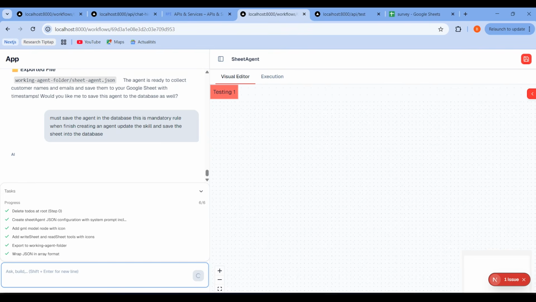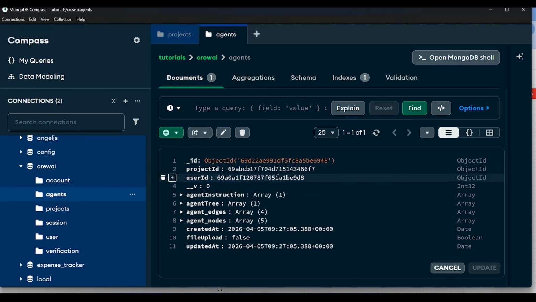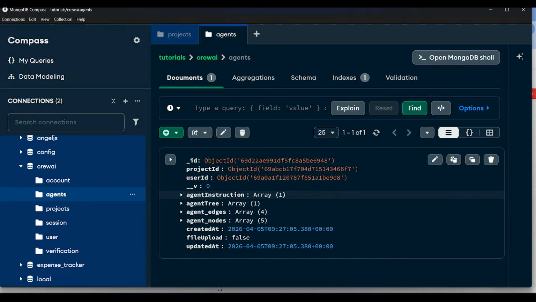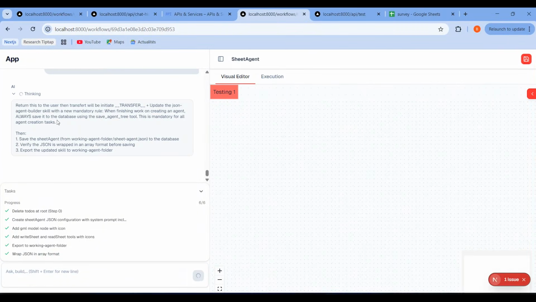As you can see, if I head into MongoDB and into projects, let's head into agents. You can see actually we have only one agent here. We don't have the sheet agents. It has to save the sheet agents.